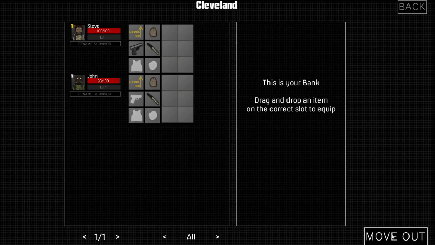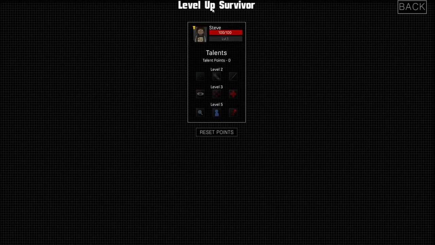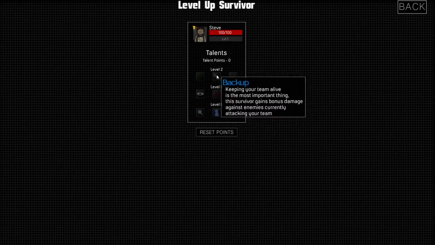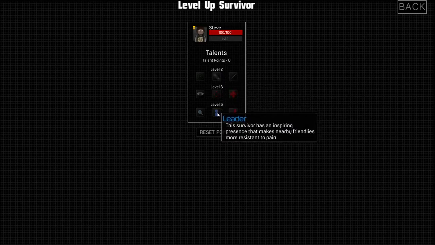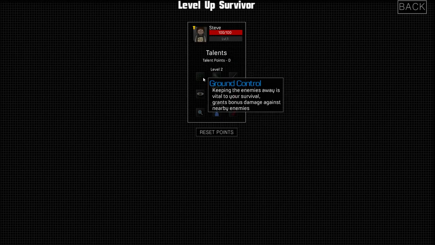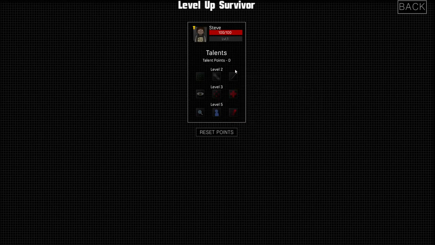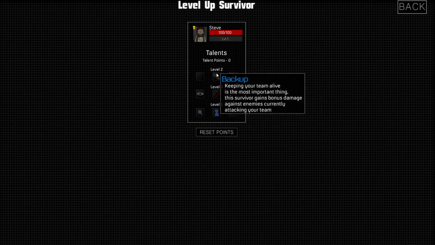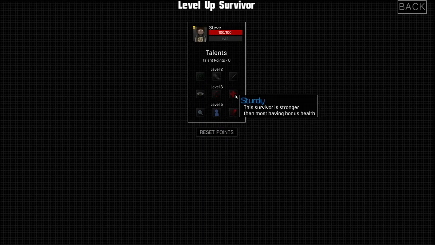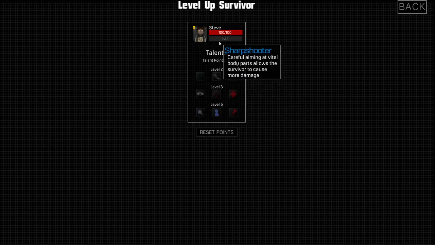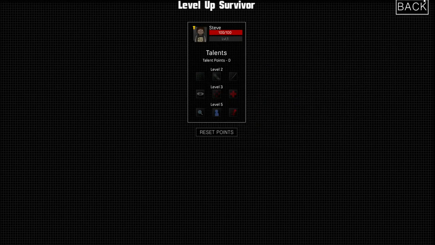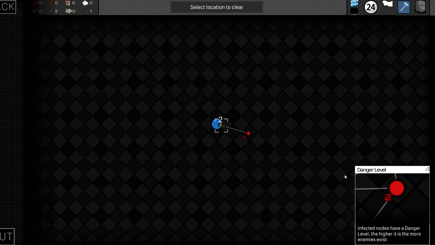And we'll move out. Oh, we've got level up. There's also these little talent trees, which I think just automatically go up, perhaps. They're not actually selectable. But I'm not sure. I can't remember. But anyway, let's move out. So we moved on to our next little map.